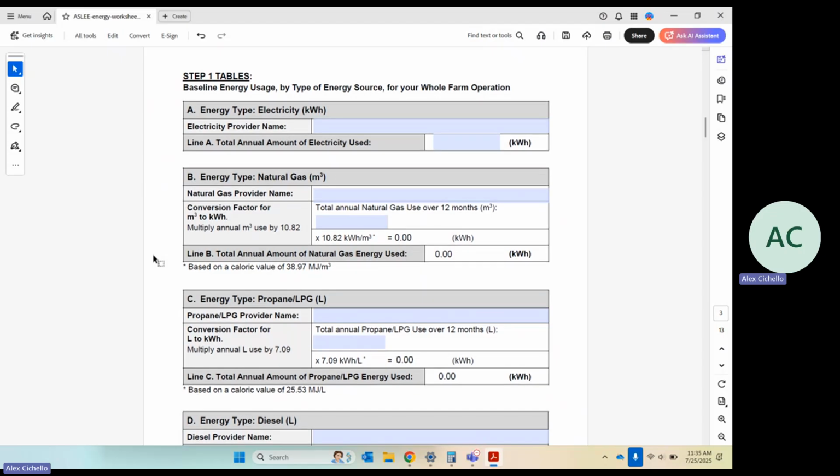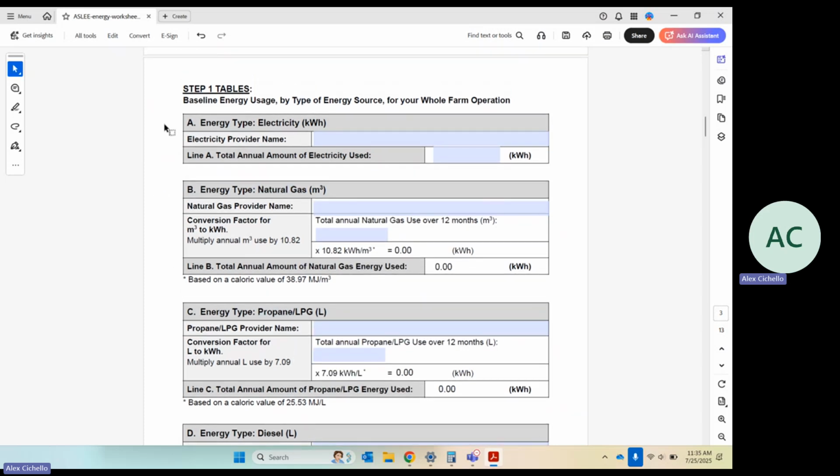And from your energy audit, we're going to fill out these tables, A through G. So you'll see each table has a different energy type. Table A is electricity, table B is natural gas, table C is propane, and so on. And it's asking you to complete your baseline energy usage, basically the total annual energy used by fuel source. So it's going to ask you for your provider name.